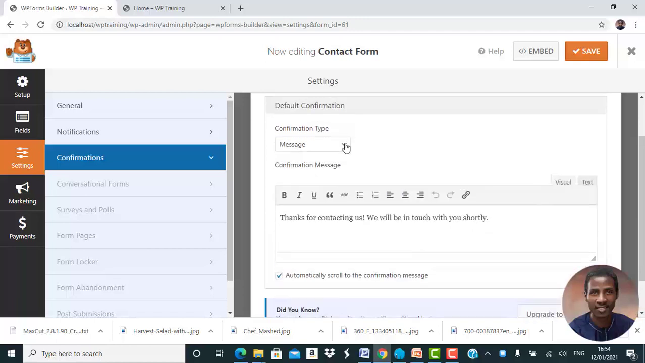Yes. So confirmation type, if it's a message, if it's another page you have, if it's another URL you want it to redirect to, you can use any of these. So let's use this message, and this is a good message. Otherwise, you can edit it, but I think this is fine. So save this.